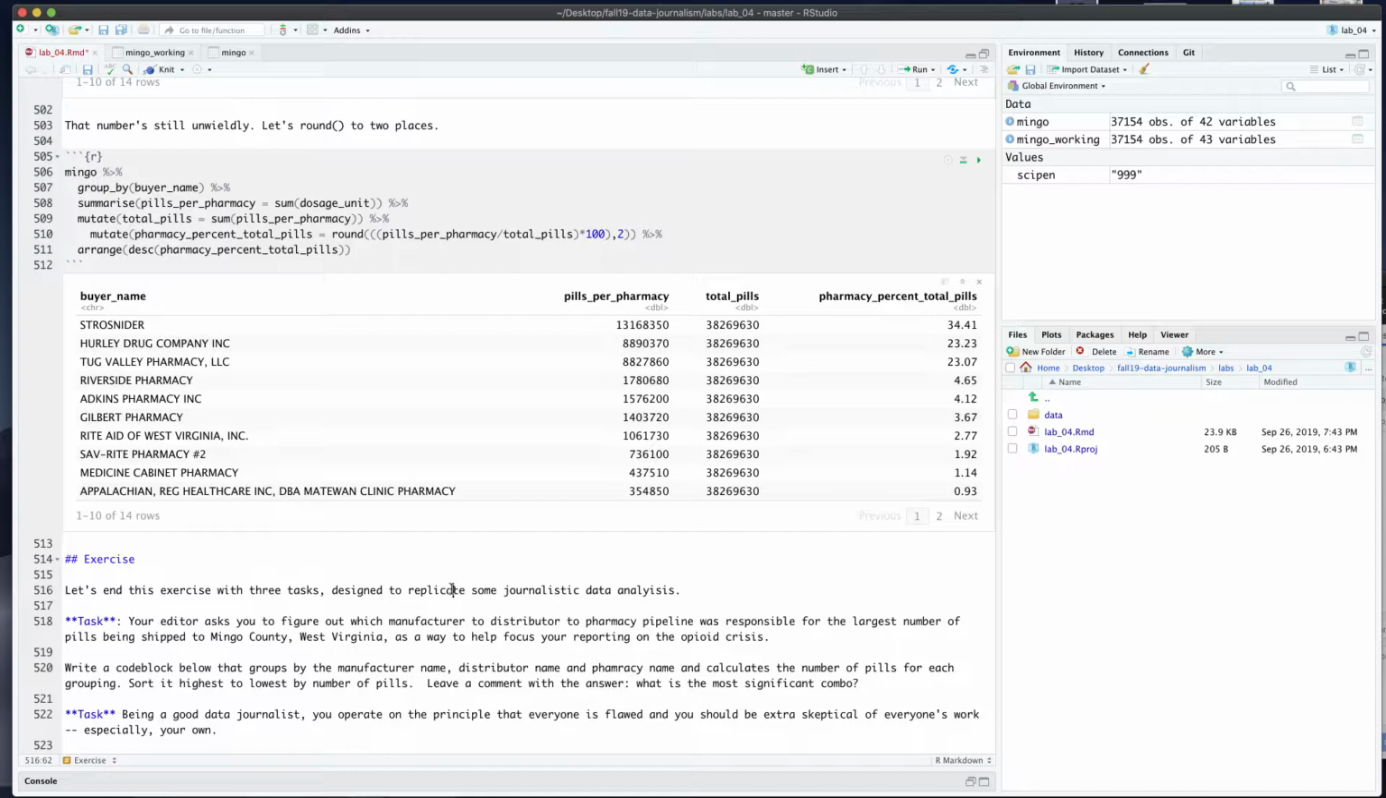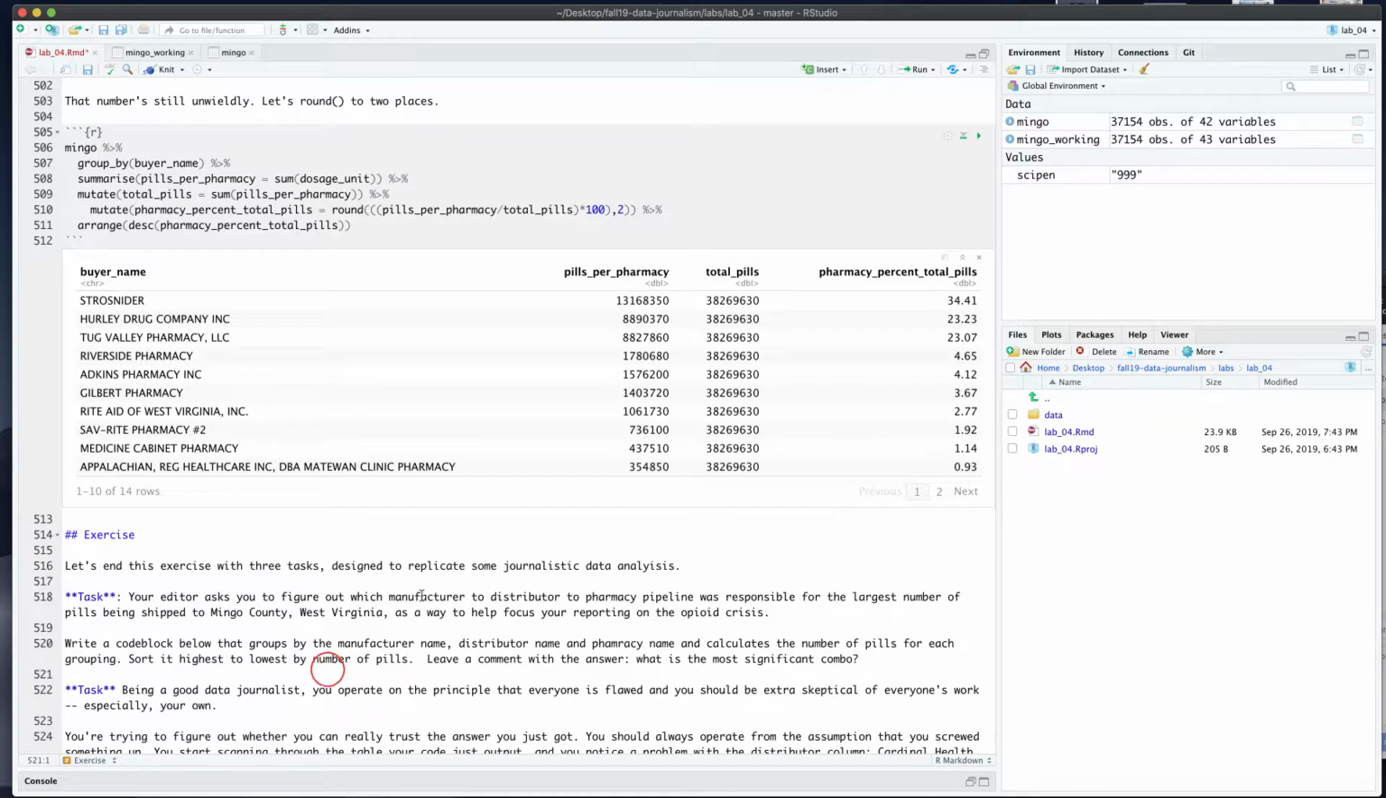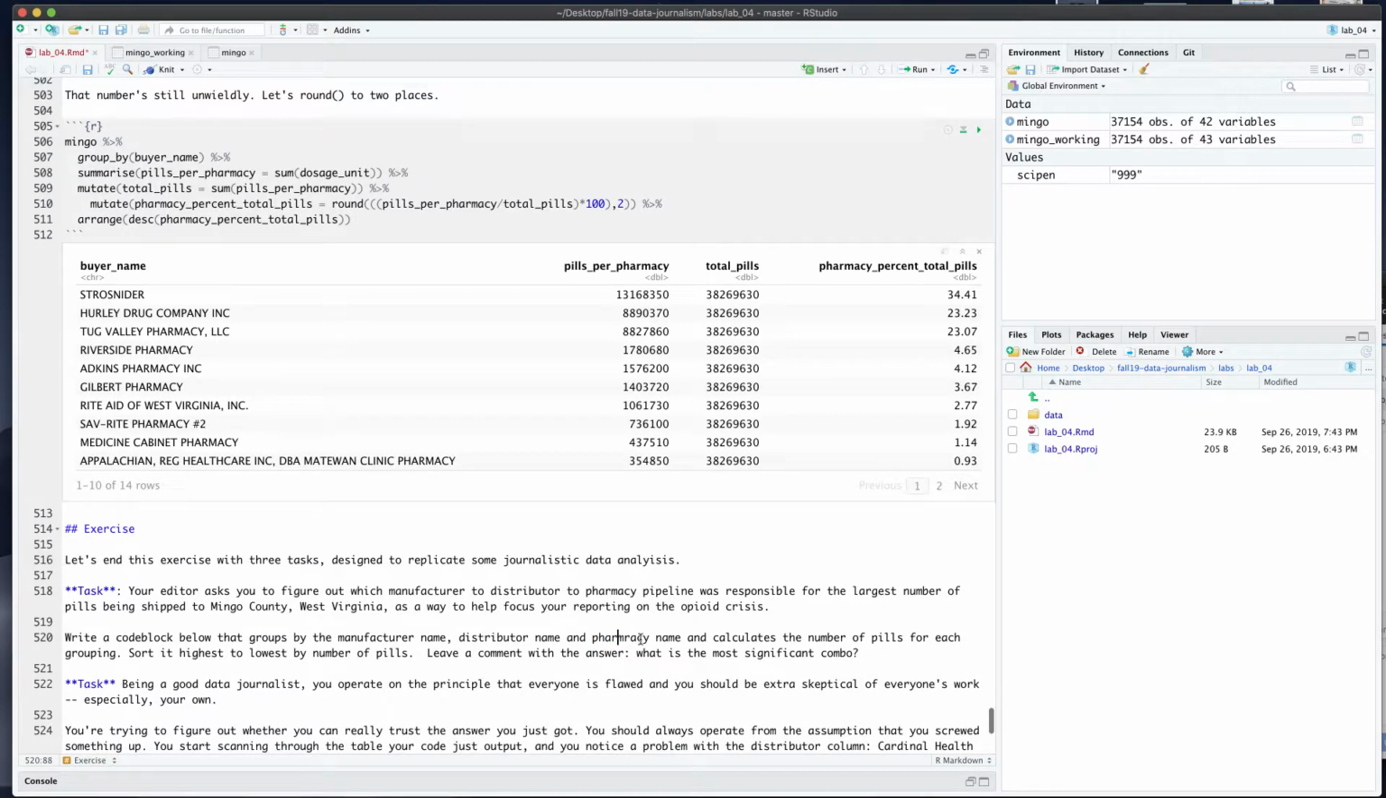So remember, every row is one shipment from a manufacturer who makes the drugs to a distributor, to a pharmacy or pharmacy-like entity, with a number of pills and the type of pills that are being sent. So this is something you could look at. I want you to write a code block below. Go ahead and create it right here that groups the manufacturer name, the distributor, and the pharmacy name, and calculates the number of pills for each grouping. So your table should have 4 columns: a manufacturer name, distributor name, and a pharmacy name, plus the number of pills.